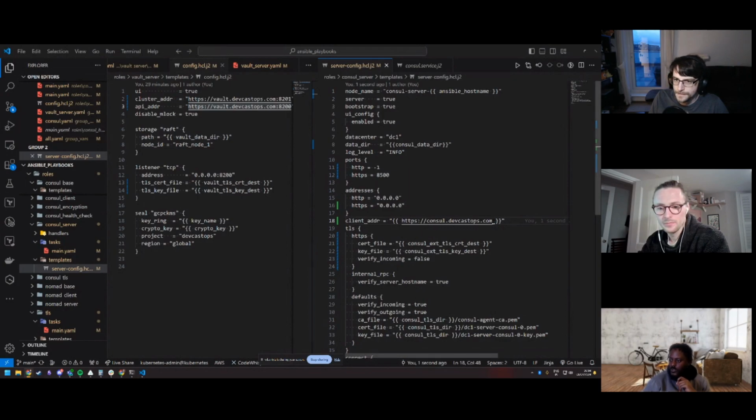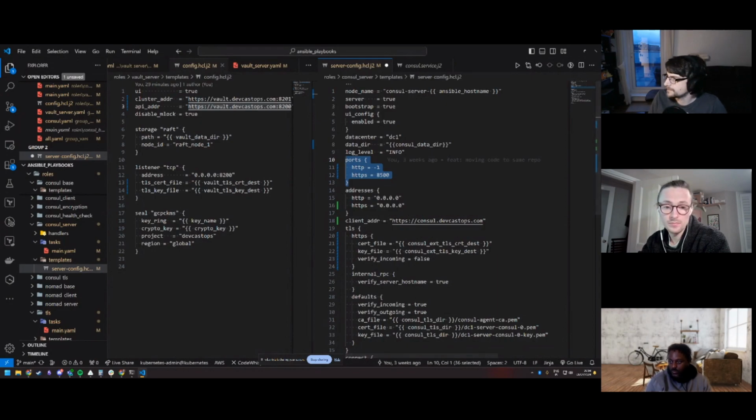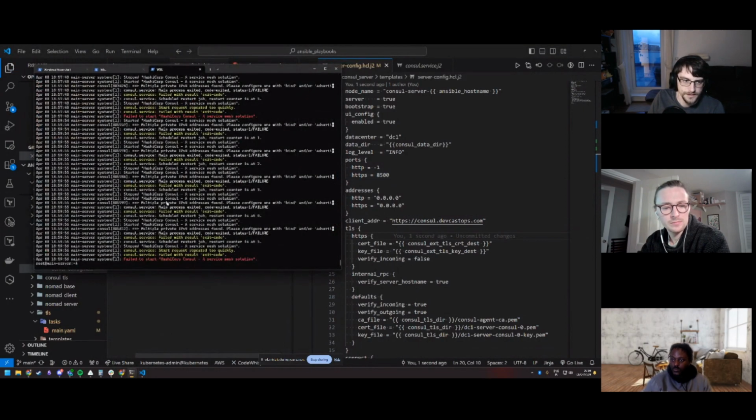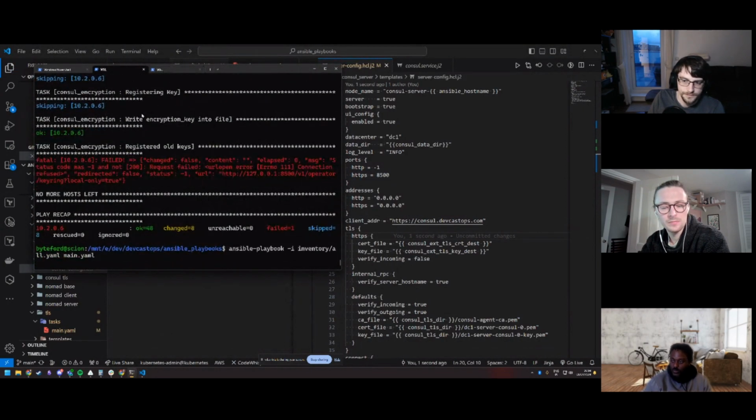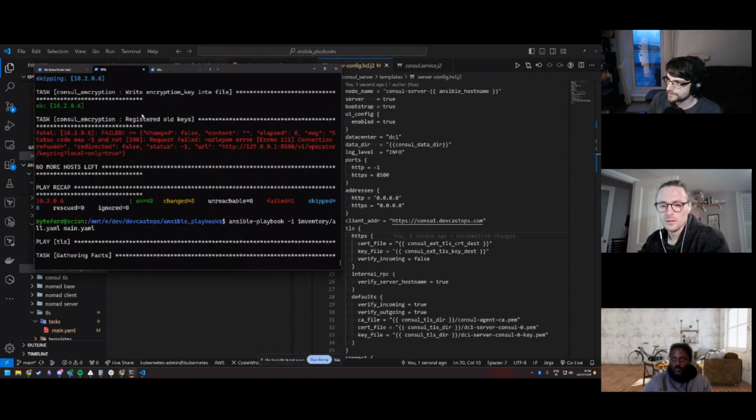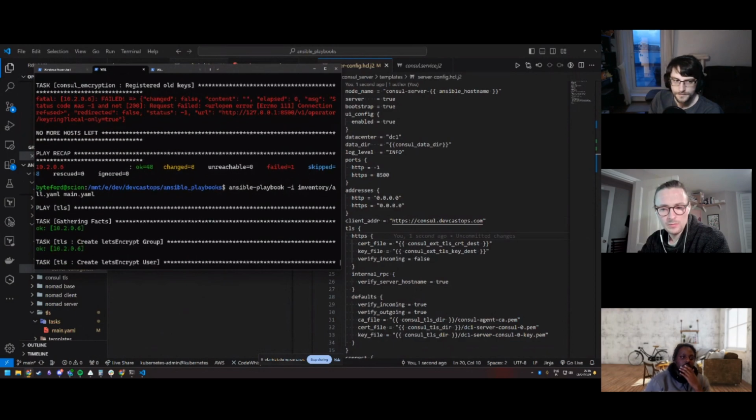Did we use ports for Consul? Let me just check. Consul. Well, the ports are defined up here, aren't they? I'm going to try with this and see if we get an error. I can't remember if we had this working. Did we have this working before for a bit?